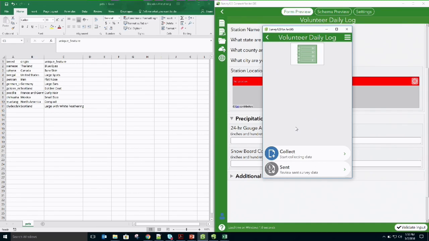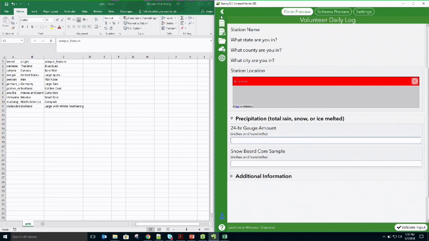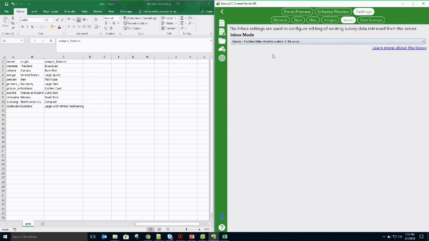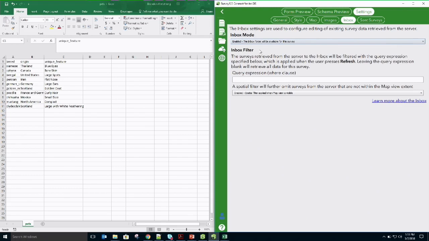So we don't see any opportunity to, again, go back, pull those data sets down, make edits, and then push back. So in order to do this, we can enable the inbox within the settings of the Survey123 Connect survey. So as I access the settings tab, I can see here that there's a tab for the inbox. So I'll go ahead and select the inbox, and by default we see that this is disabled. So what I want to do is enable this inbox, and for now I'm not going to apply a filter.